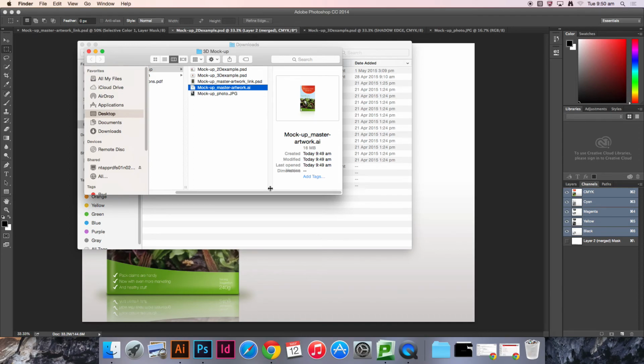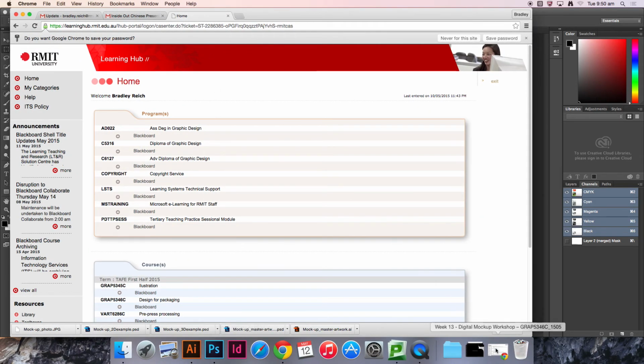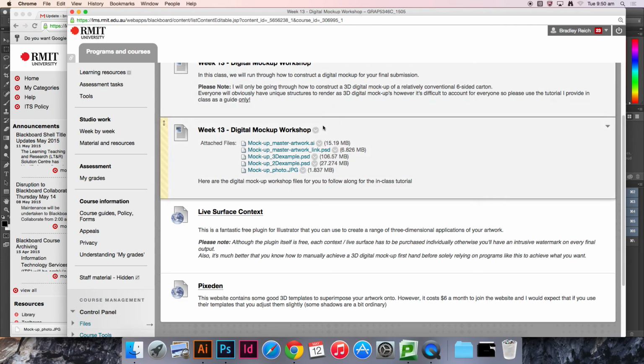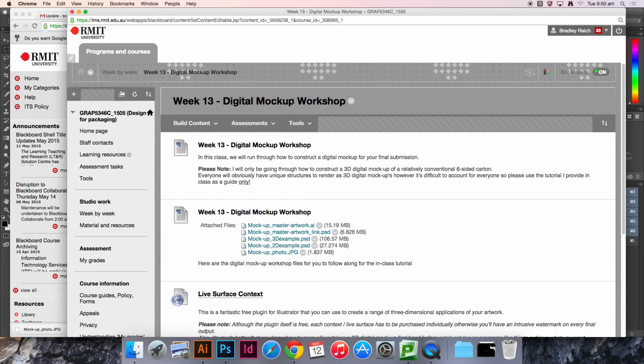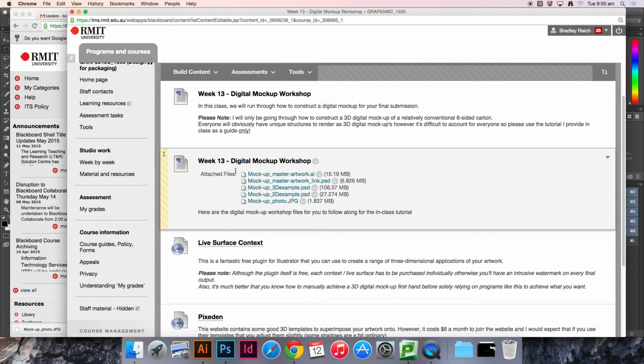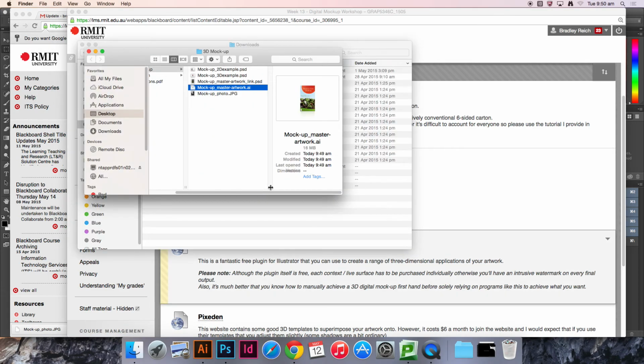Now what you'll notice if you go to the Blackboard shell is that all the files are up there for this week. So week 13, Digital Mockup Workshop. The files that are in there are the Digital Mockup Workshop files. Once you've downloaded them, you'll end up with a series of different ones here.